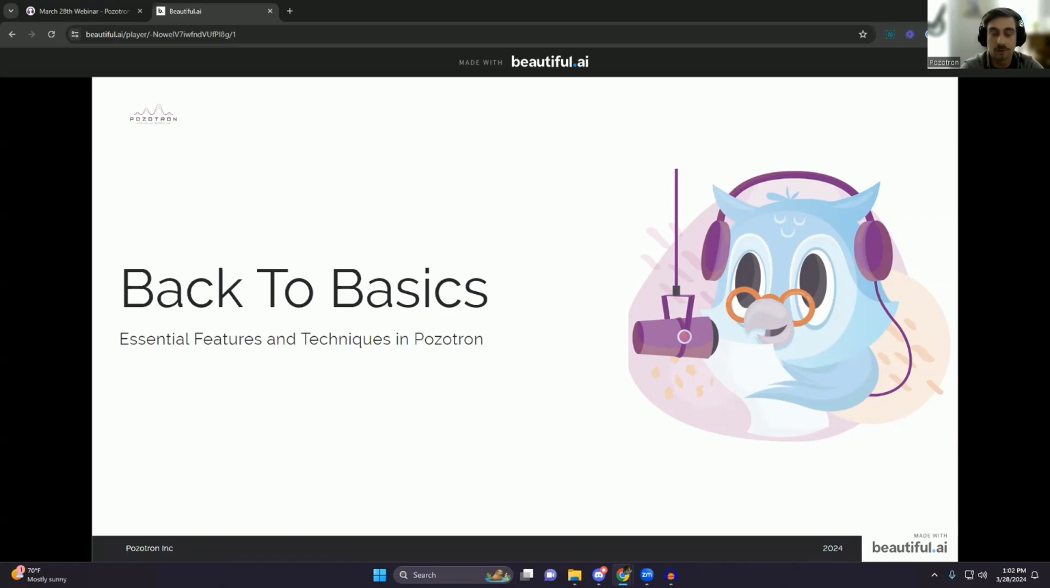And what we're going to do is focus on the core functionalities, the main areas that Pozotron can help you in your narration productions. So if you aren't familiar with Pozotron, or if this is your first time taking a look at it, this is a perfect place. Or if you just want to get back to the original features, we also update our platform all the time. So if you're curious if there's any new features, we'll get into those as well.